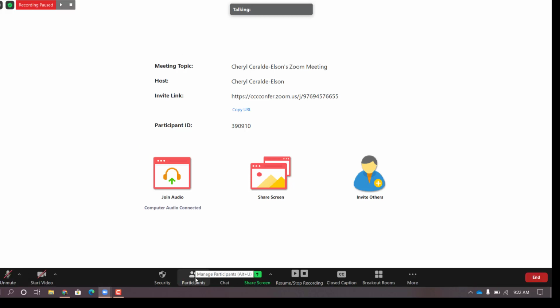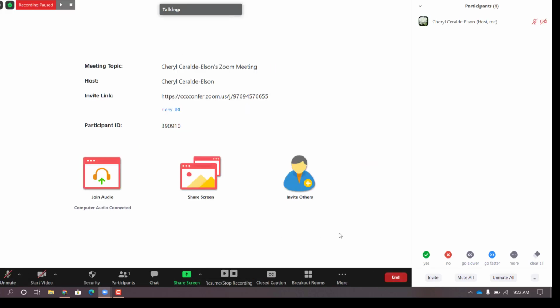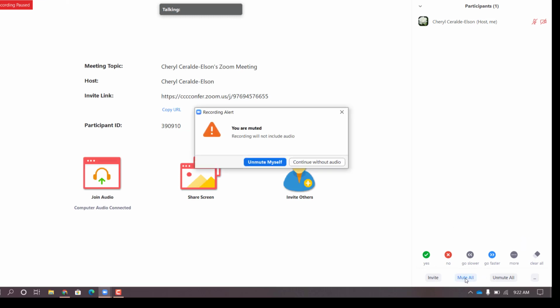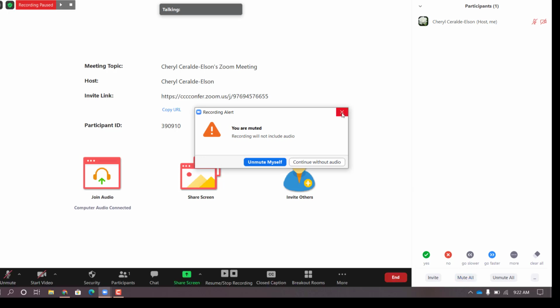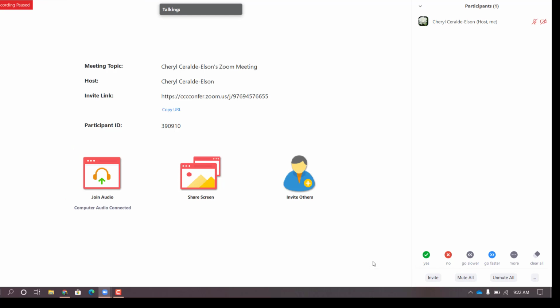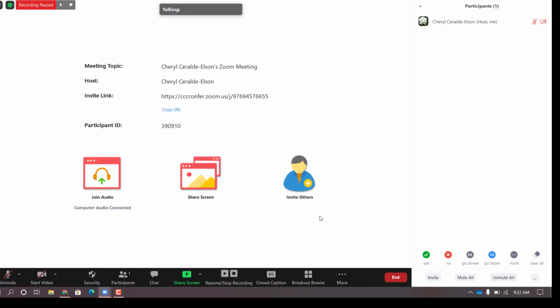Sometimes in class, some students may not be aware that it's too loud. So as a teacher, I can come over here and press this word mute all, and that would work just as well, but I prefer that you mute your own self if you're not talking or if you have a lot of background noise.